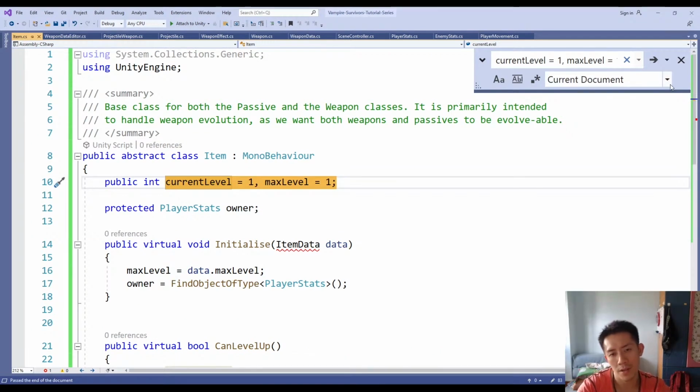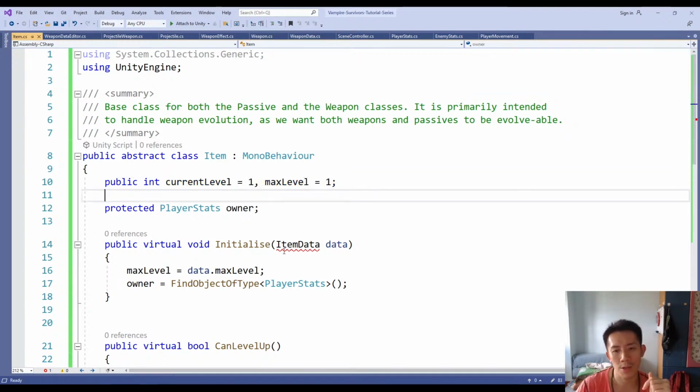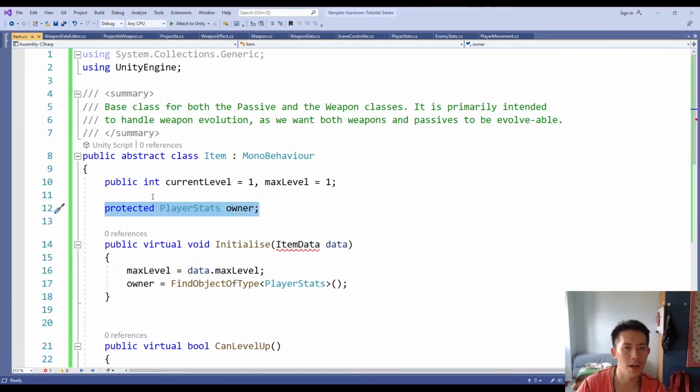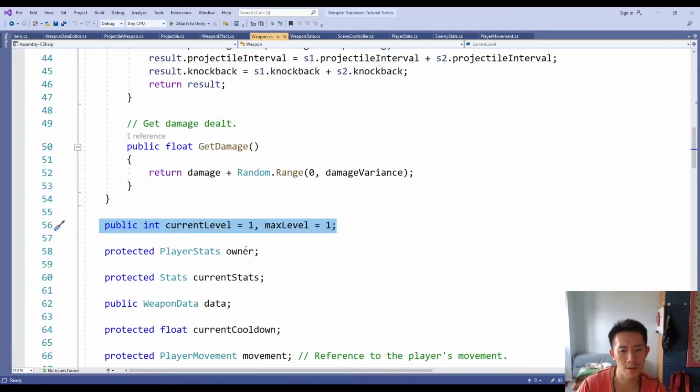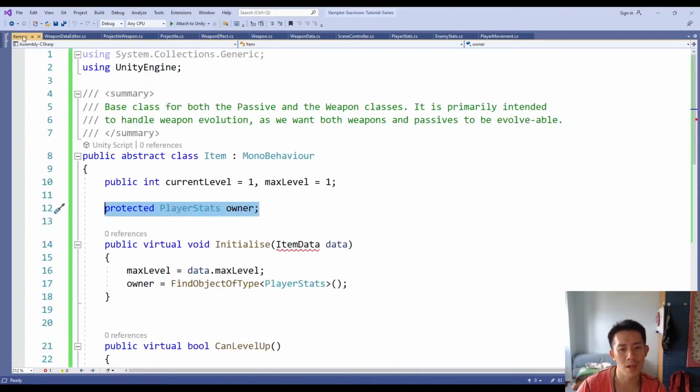Okay, so by creating the leveling functionality in item, we will then be able to pass it down to the weapon as well as to the passives that we will be creating. So item works together with a data set called item data, which we will go into later. The other thing that we want to pass back to item, okay, in the weapon script, we have the owner. We want to pass over the management of the owner to the item script as well.